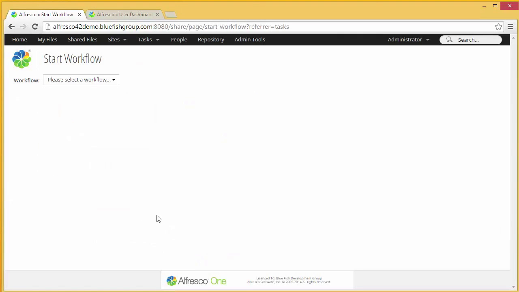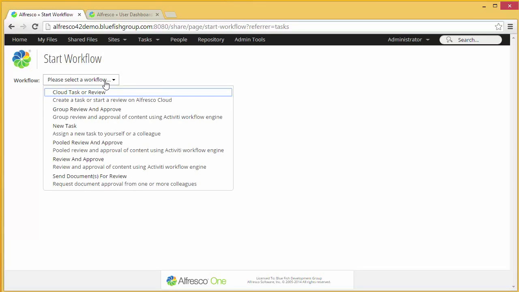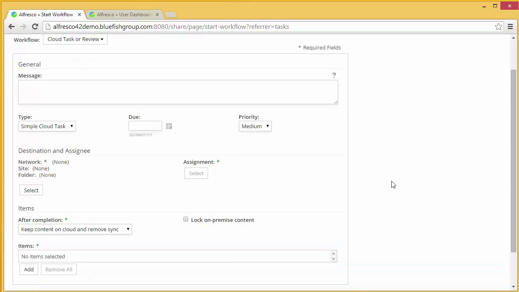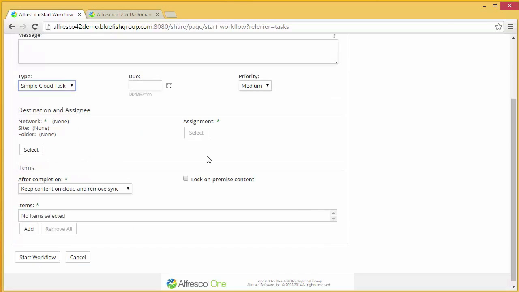I'm going to start a workflow here, and I've enabled cloud workflows in my environment. So now when I try to launch a workflow, I'll see a cloud task or review. So let's choose that one. This looks a lot like a normal workflow screen, except that you have two choices for type. You can do a simple cloud task or a cloud review task. So do a simple cloud task first, and then we'll go through the review task.